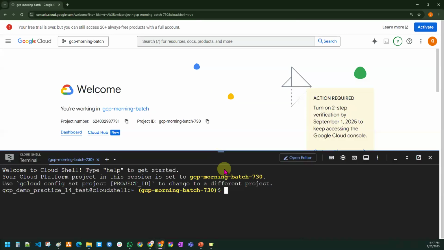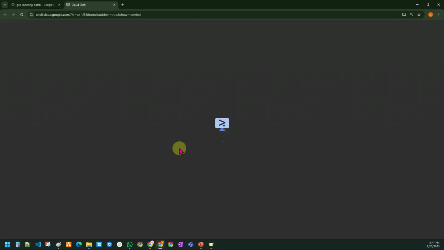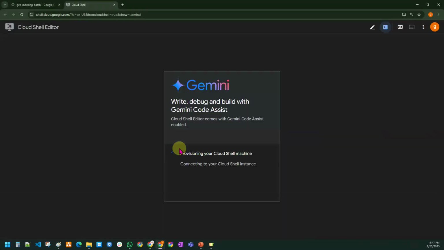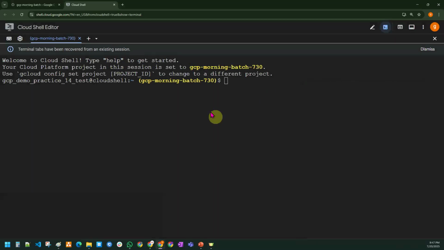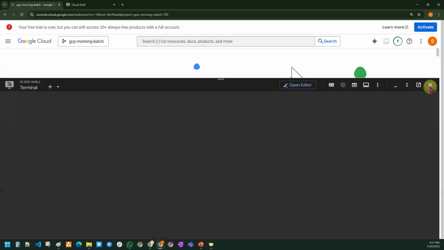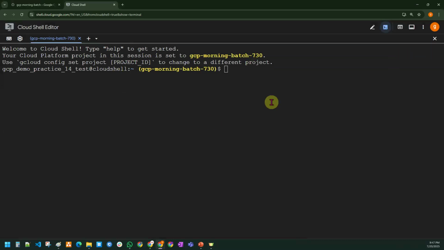Instead of dragging and moving up and down, we can also open this entire window in a new tab. We can open this Cloud Shell terminal in a new tab. Just click on open in new window, so that the entire terminal gets opened in the new tab. So you can close it here. This is the console and this is Cloud Shell. In the Cloud Shell, if you wanted to interact with the GCP services, we have to issue a command.